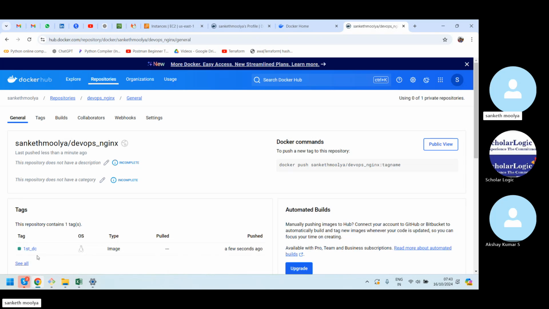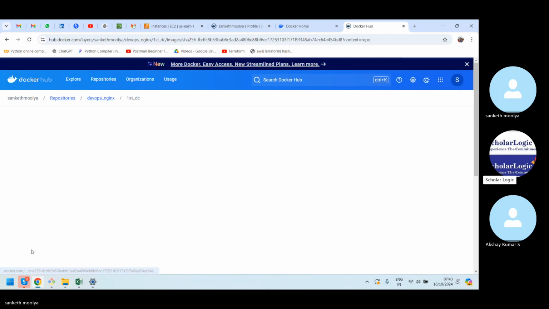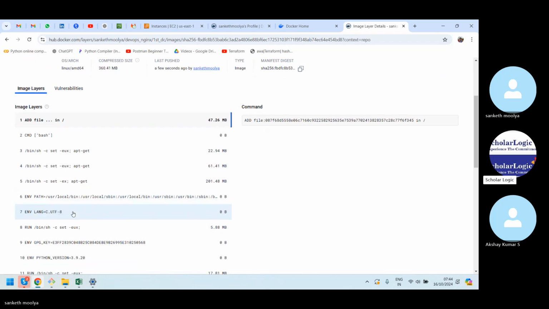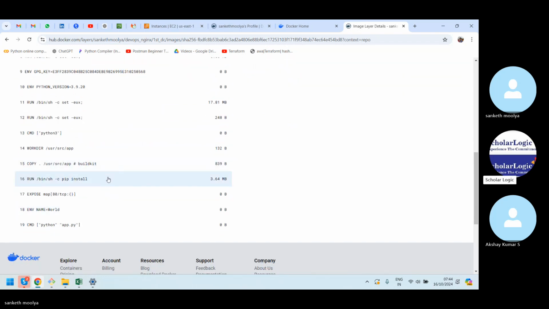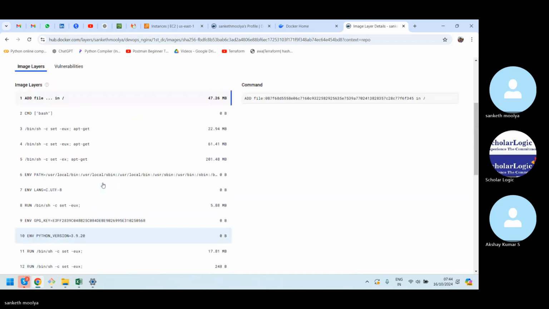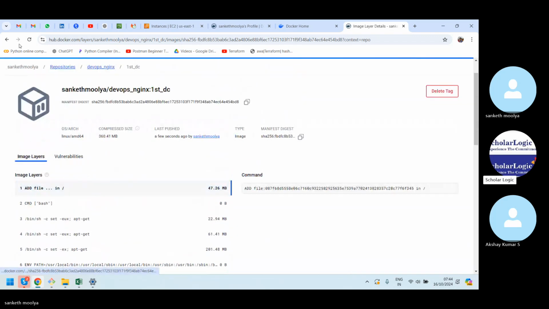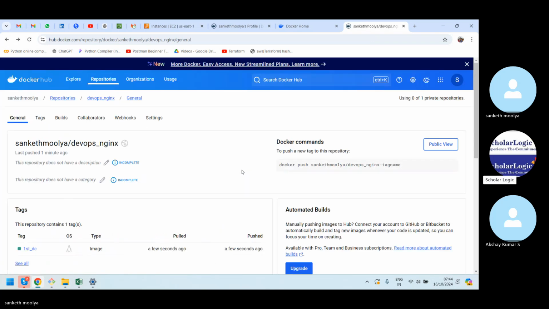Here only the DC. So it's similar to that. You can create multiple Docker images and push them. You can also create multiple repositories on Docker Hub, and you can push multiple images also.